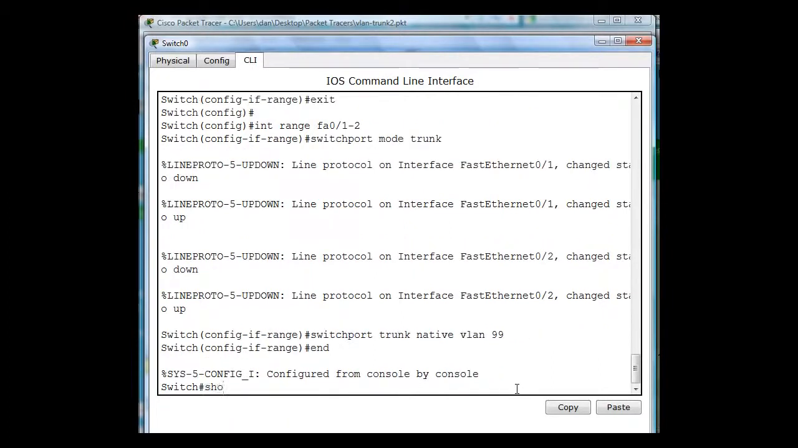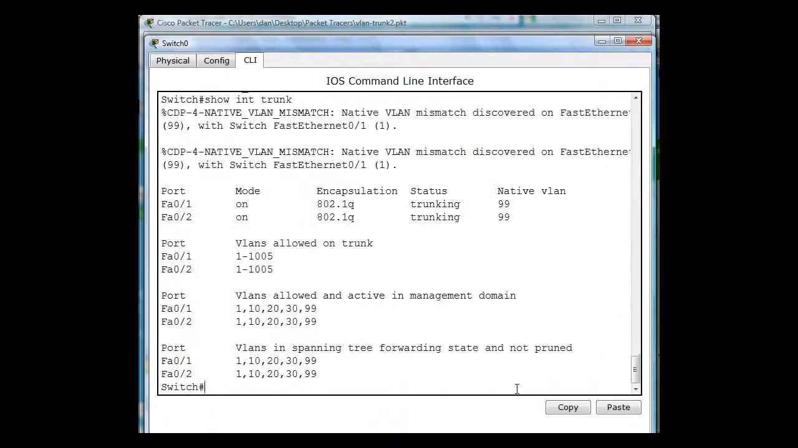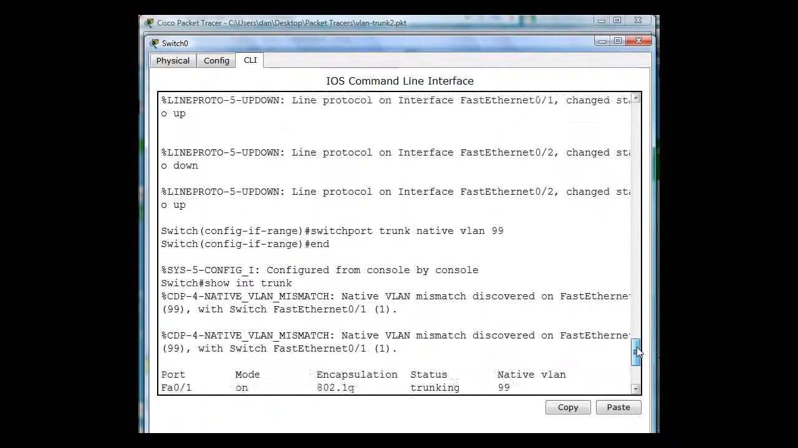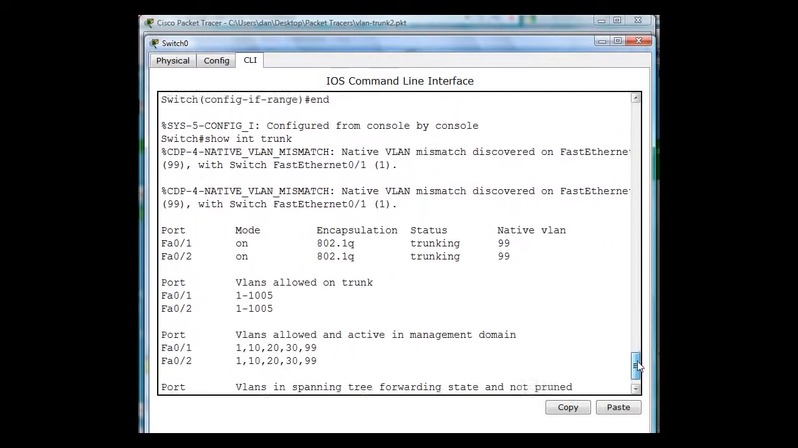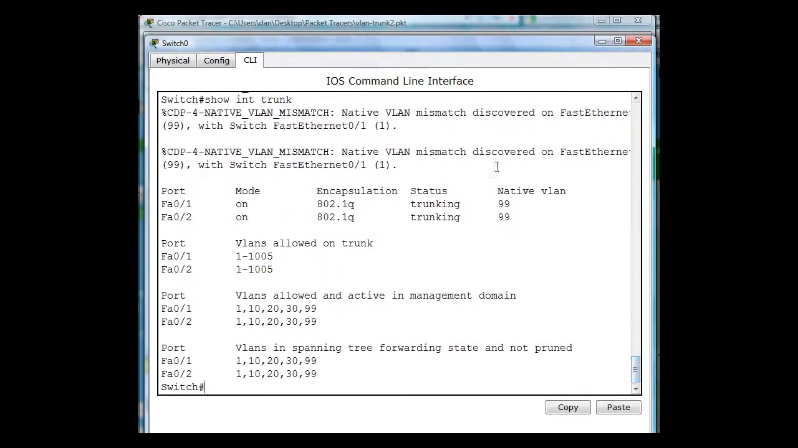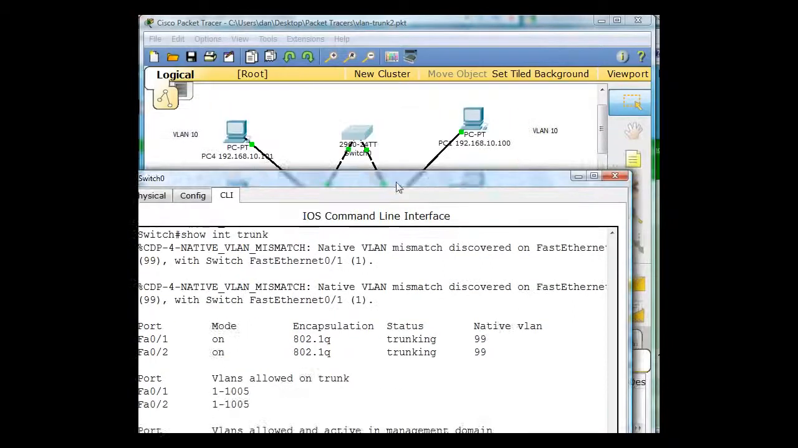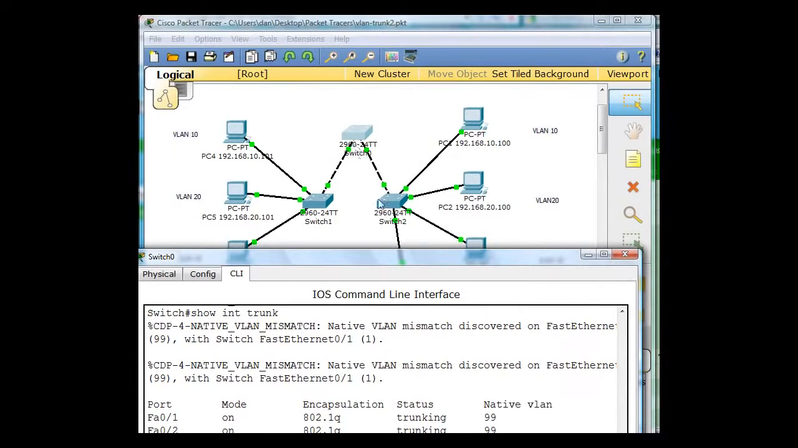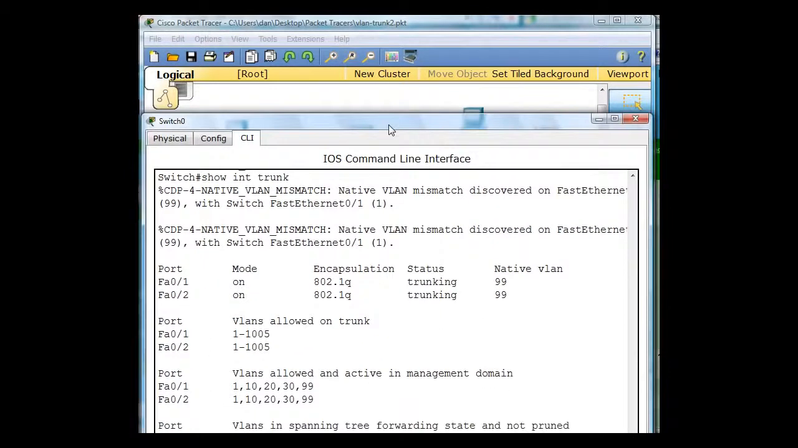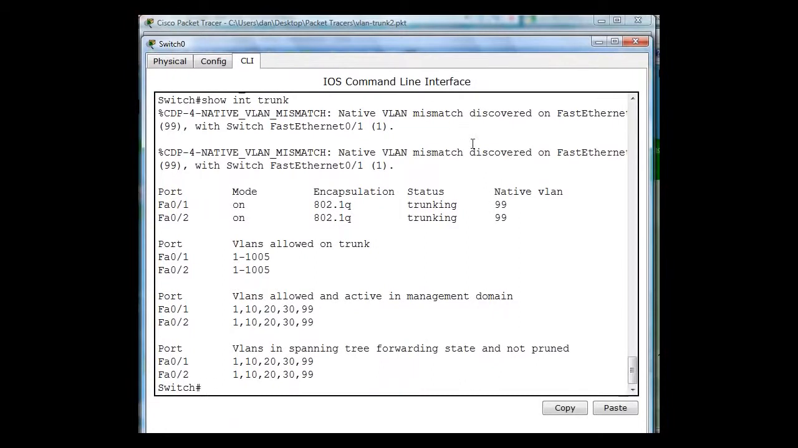I can do show interface trunk, and you can see here that we've got some trunks set up. It says there's some mismatches going on. There's some problems, right? Well, that's because we've configured trunking on these two interfaces, but we haven't configured it on this interface for this switch or this interface for this switch. So it's telling you that there's a mismatch right now.